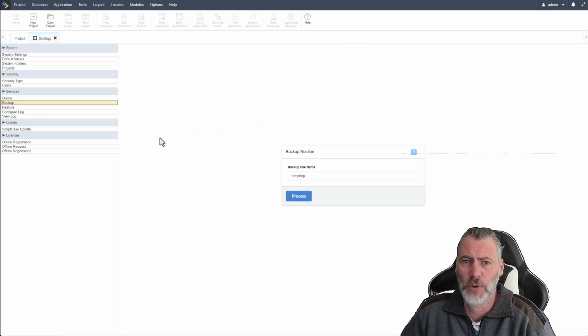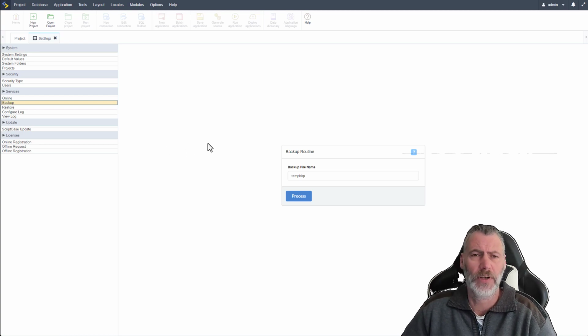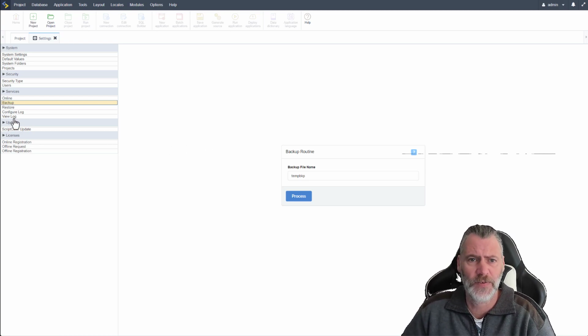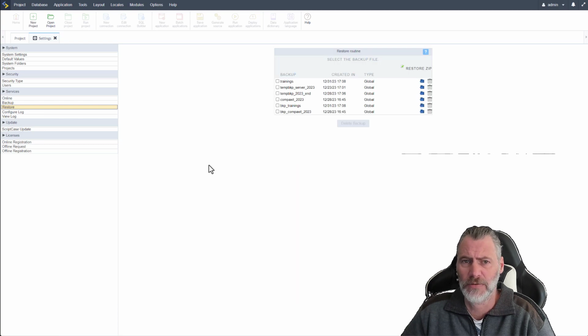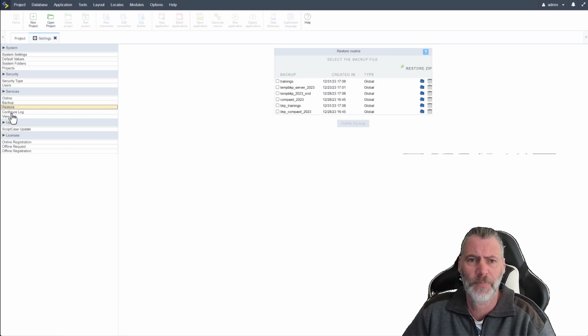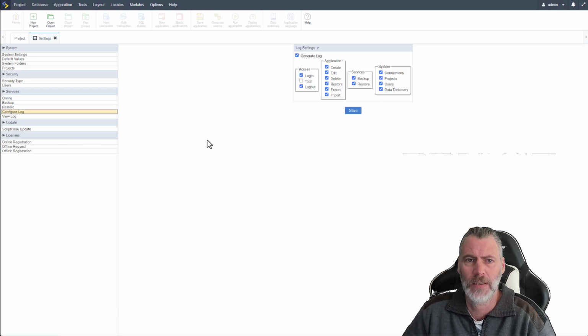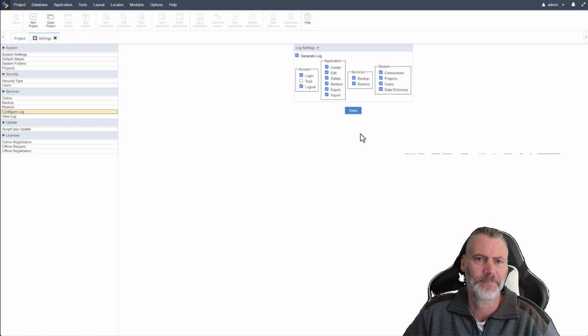Okay, so you have then also your backup. If you don't know how to backup, there are plenty of videos for that one, as well as the restoration. So you can restore your applications once they have been backed up. You have then also the configure log. So you can change the logging of the environment just by making the adjustments here and clicking the save button.